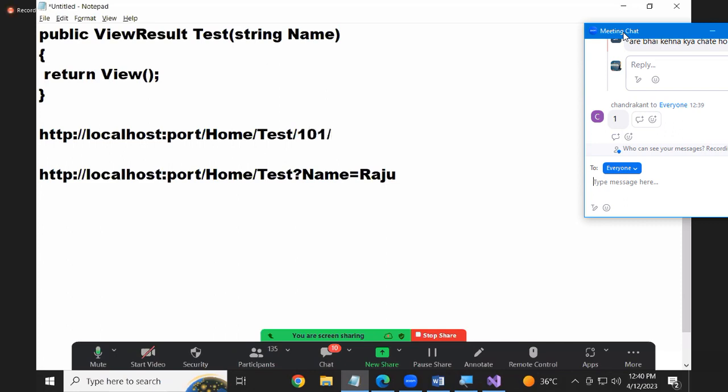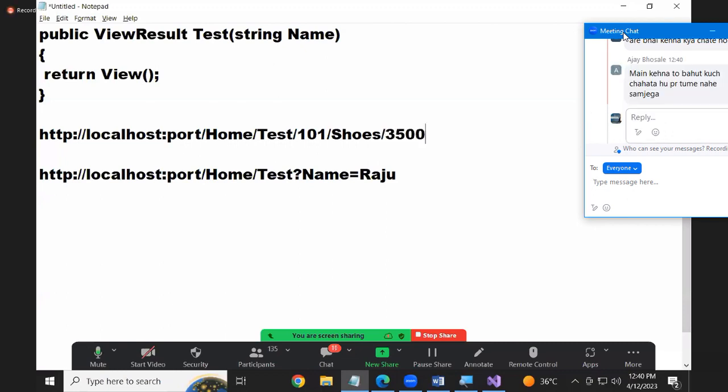ID, name of the product, something like shoes, price 3,500. I can pass it. But see the second one, how to pass? ID is equals to 101 ampersand, name is equals to shoes ampersand, price is equals to 3,500. Now tell me which one is better.